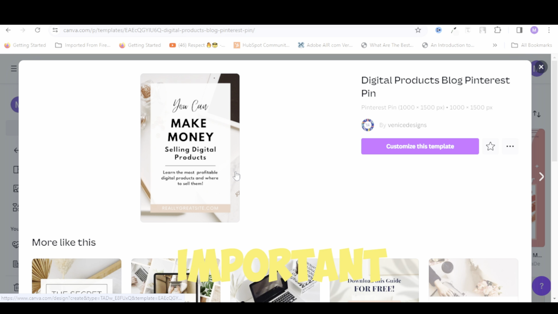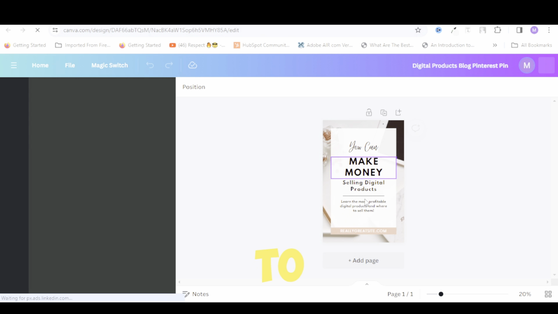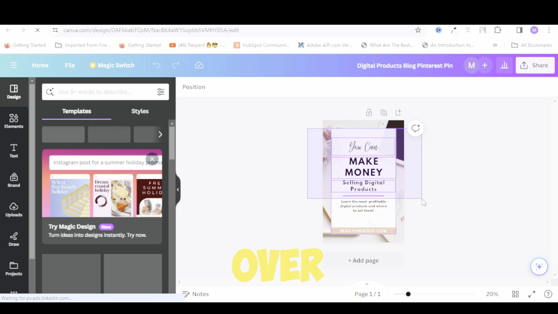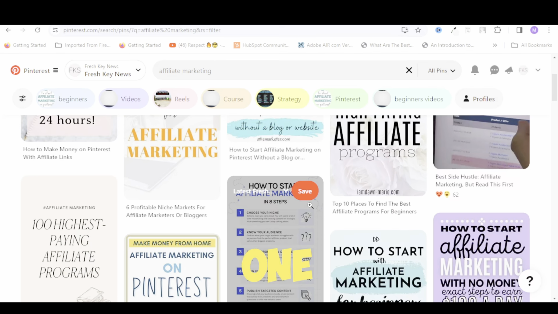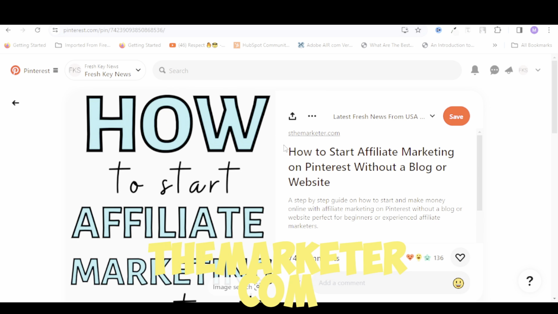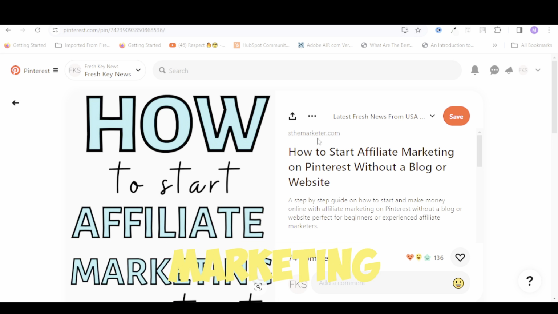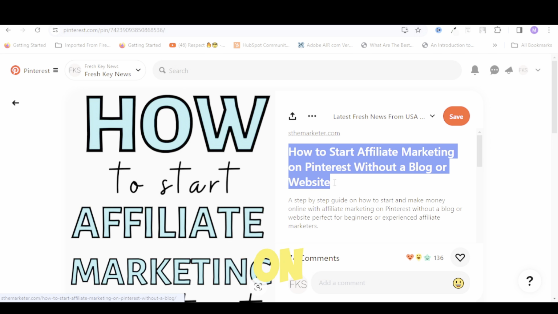But the most important thing that you want to do, guys, as you can see all these different types of pins: if you click onto any one of these, for example, I clicked onto one of these pins, it's going to bring me over to this article. This one is called Themarketer.com, how to start affiliate marketing on Pinterest without a blog, as an example. Yours can be how to start affiliate marketing as a beginner. When you click onto this, it's going to take you over to the article.